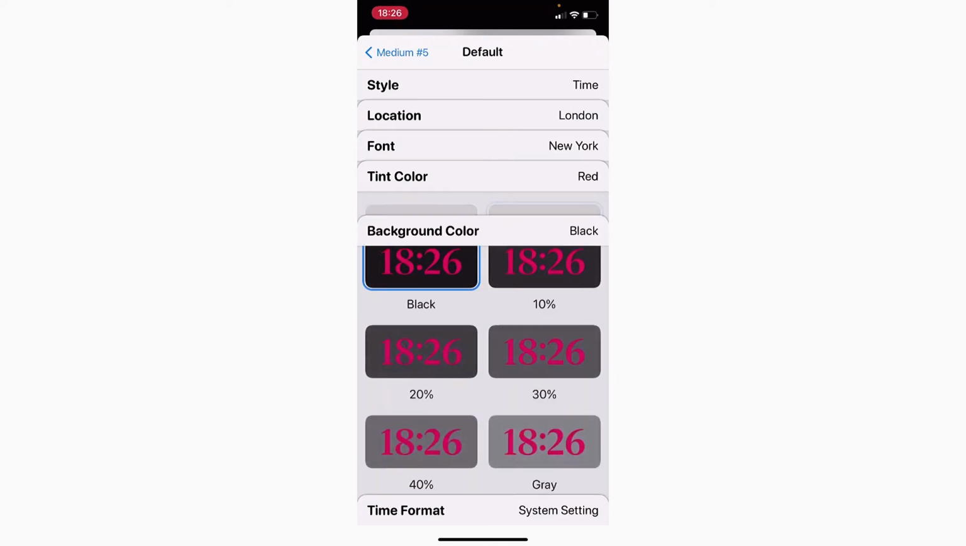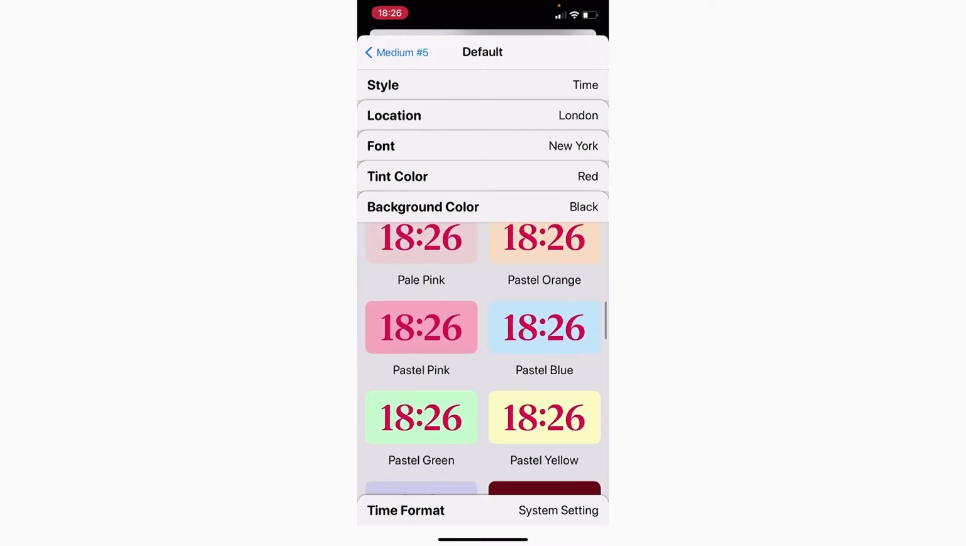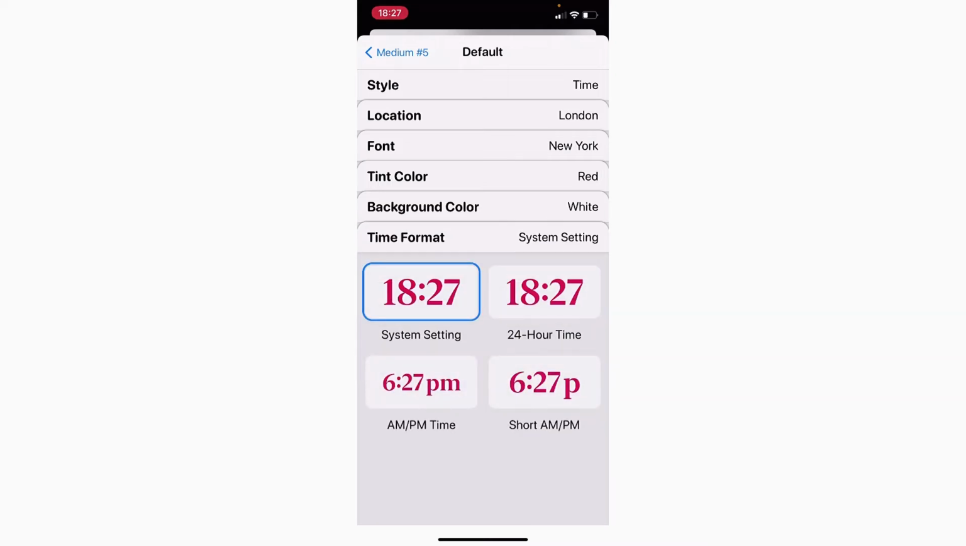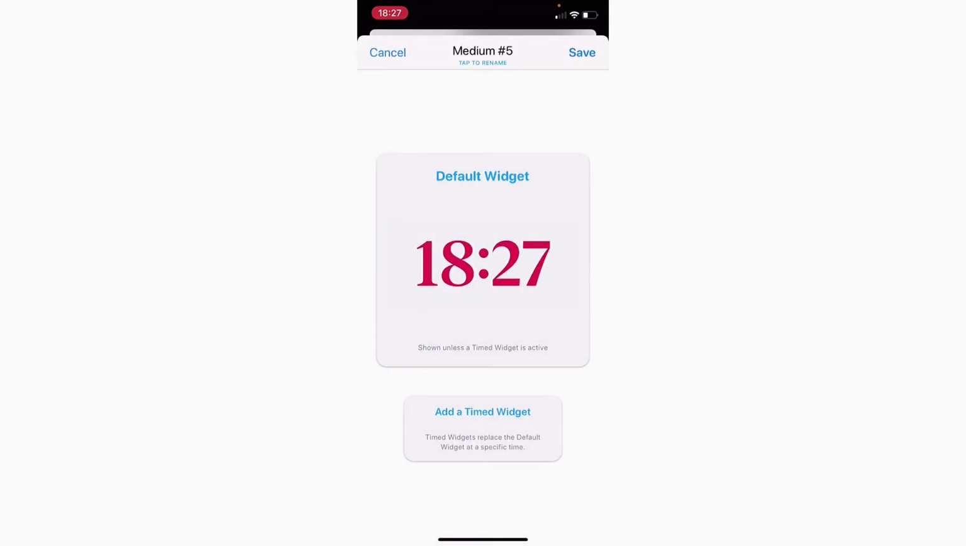and you can choose the background color. So let's go for, I don't know, let's go for white. You can also change the time format, which I think is pretty cool. So you can have it as like an analog clock, you can have it as a digital clock, you can have it with the PM after it, or just the short AM, PM, which I think is really cool. So if we just go for the standard system setting there, then you want to click back, so the medium number 5 button, and then you want to click save.